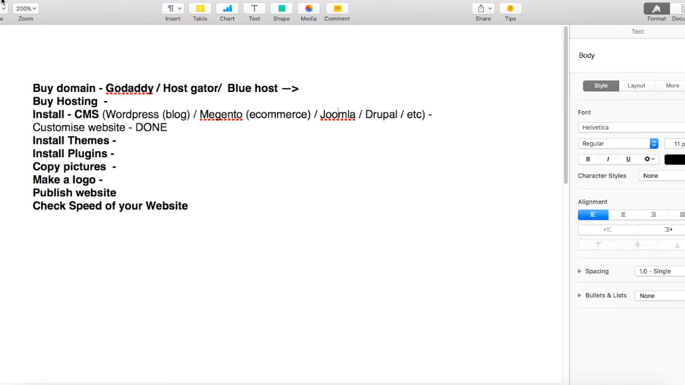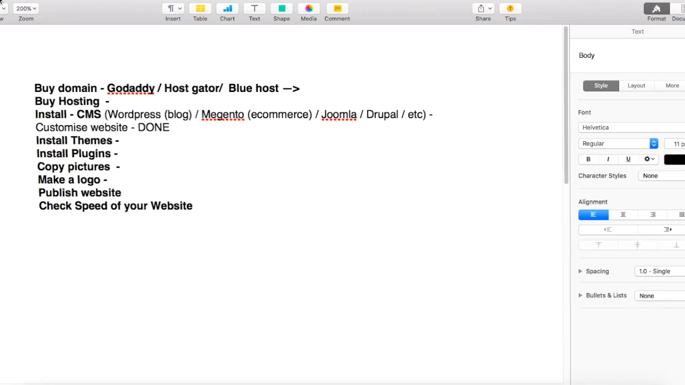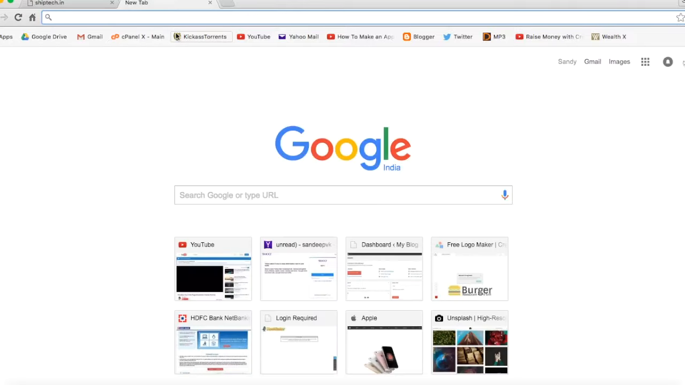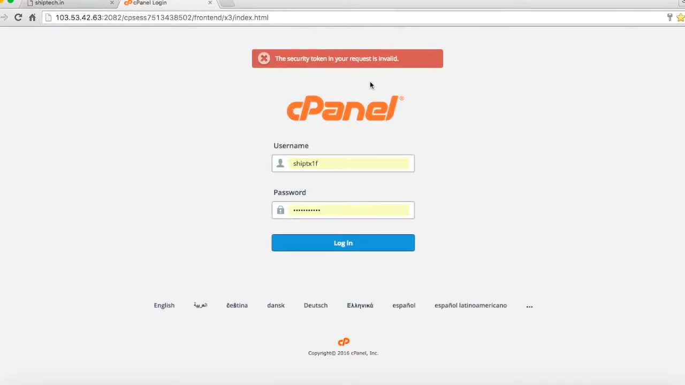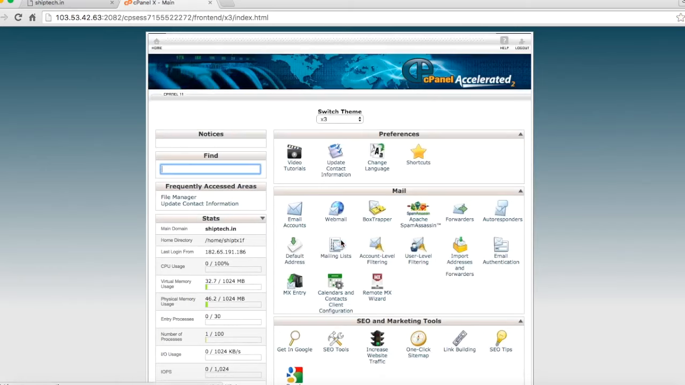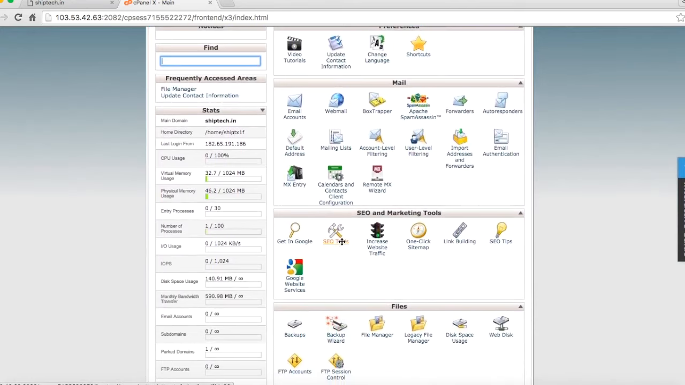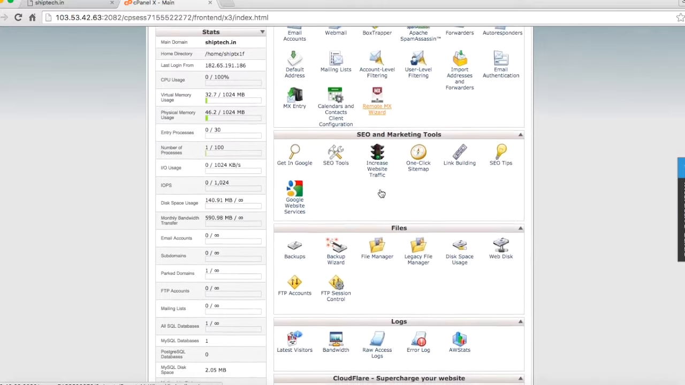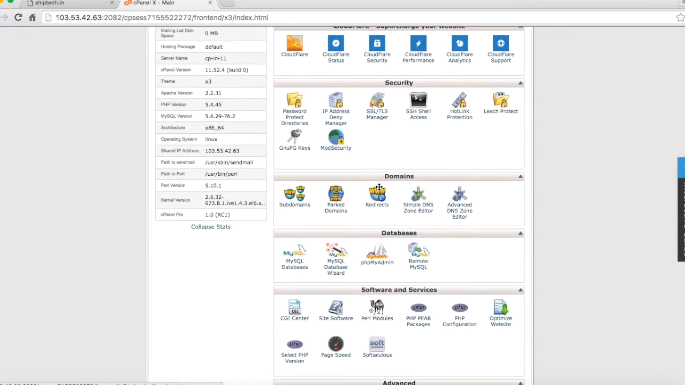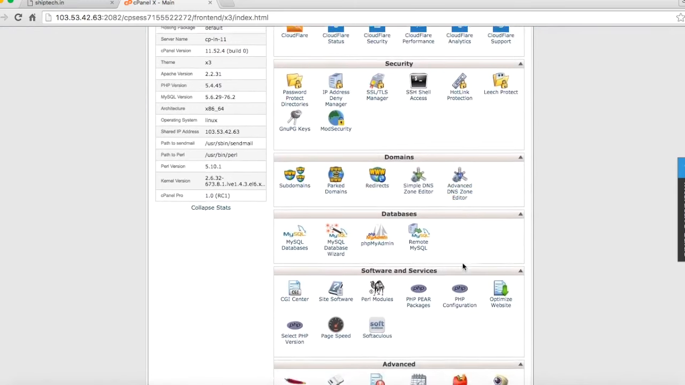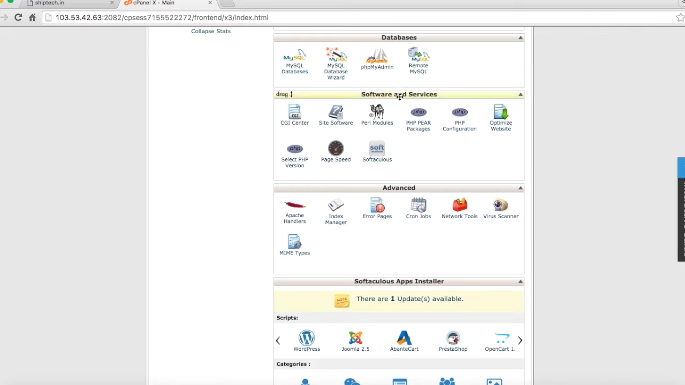Now if you want to create a WordPress CMS in our website, what we have to do is go to the control panel. The control panel is a panel that every domain provider would have, and it is basically the panel which will help you download all the stuff in your website. So this is the control panel for Hostgator, and it looks a little complex in the first place. There's a lot of things here. You got mail, SEO, files, logs. We'll forget about all of these because we are not concerned about any of these. Our focus needs to be on one of these software services buttons.